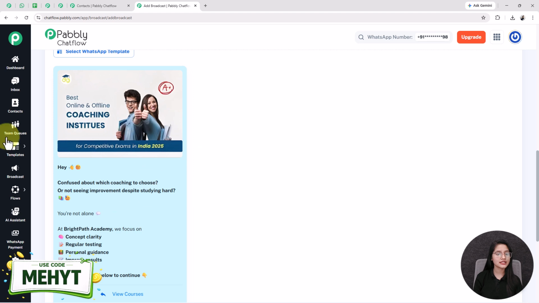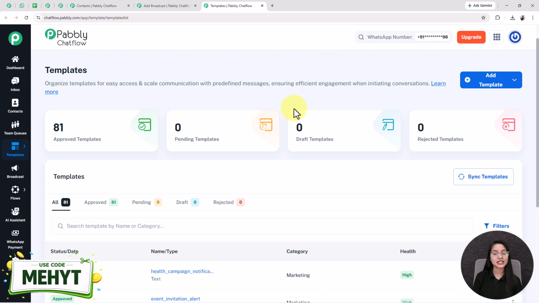Now for creating this template, you have to go to this templates feature. See, this is where you can design multiple types of WhatsApp templates based on your business. These are predefined messages used for easy access and scalable communication. For creating a new template, you have to click on this plus add template button.